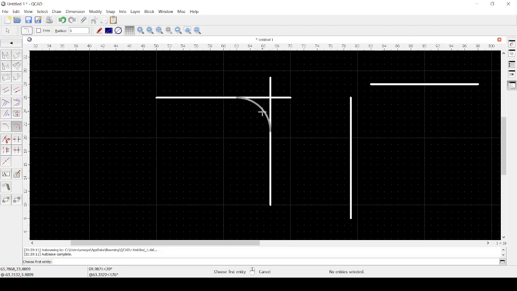Now why did this happen? Because the trim option is off. If trim is off, that means the existing lines will remain as they are, and a corner will be added on those existing lines. If you don't want that, if you want to trim these entities, select the trim option and then select the entities, and you will get the fillet with trimmed entities.